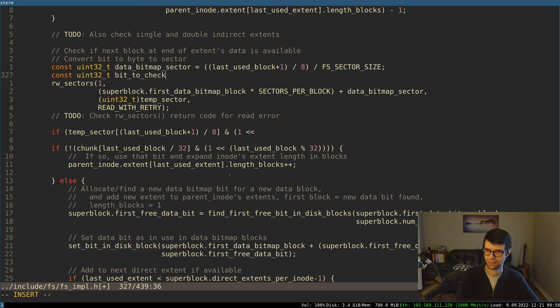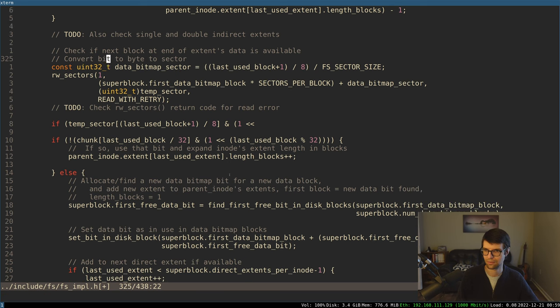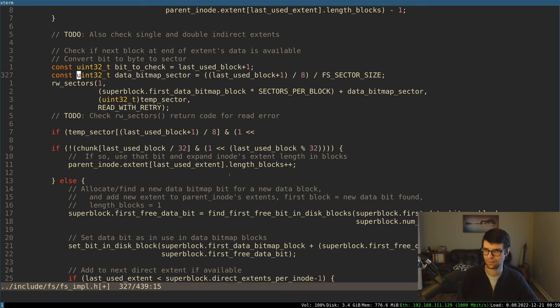And we can do 32T, that's fine. This is a number. It's an offset, but the offset will be within 1 byte pointer arithmetic, so that won't be 4 bytes like the chunk was. That's what I was trying to think. So we'll just have this be last block plus one. And this can be bit to check.